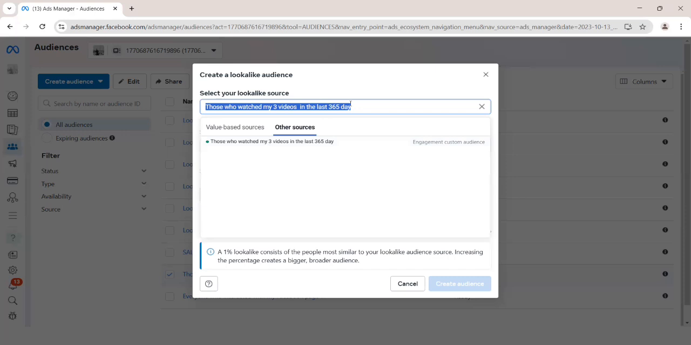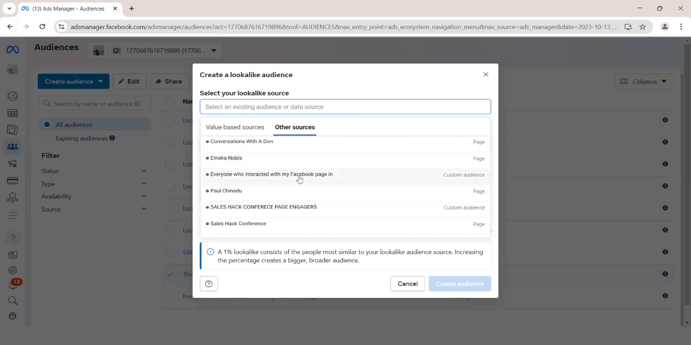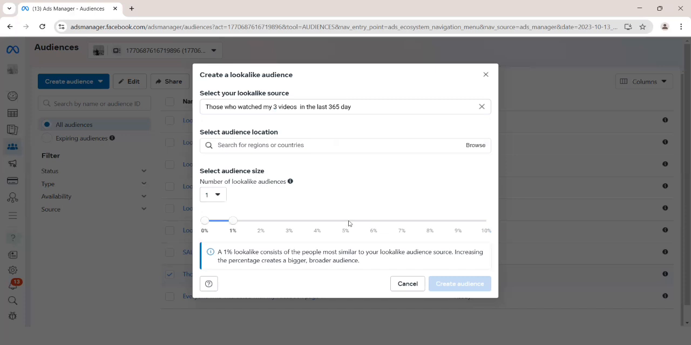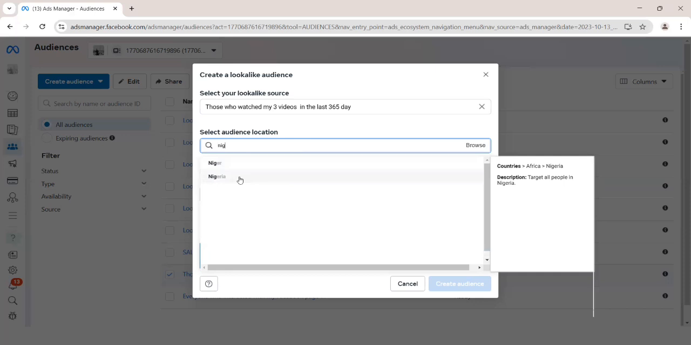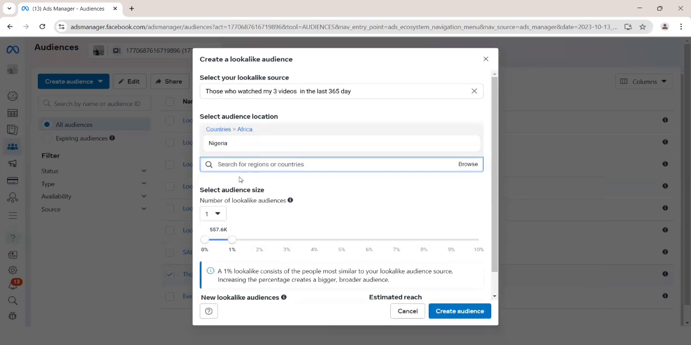Okay. Now that I've selected this source, I don't need to remove it. So I just need to, let me quickly select that video view. Immediately. Fantastic. And you remember that you need to select the audience location. I'm in Nigeria. That I'm running ad to Nigeria. If I'm running ad to Ghana, of course I'm gonna select Ghana. If I'm running ad to Cameroon, Kenya, any other country, but for now, because I'm running ad in Nigeria, I'm gonna select Nigeria. Do you understand?